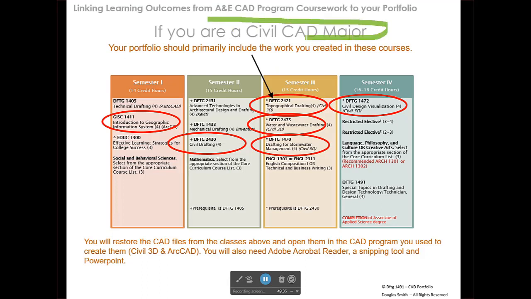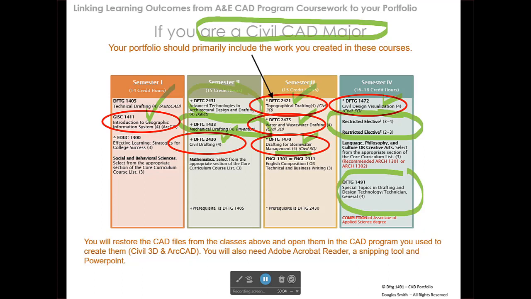Let's say that you're a civil CAD major. So you've probably taken GIS 1411, you've taken 2430, 2421, 2475, water and wastewater, 1470, stormwater, and the civil visualization course, right? You've also taken a couple of restricted electives. You've taken the Inventor course, maybe the Revit course over here. Now you're in this course. The work for your portfolio is going to come from those courses that I've checked in green or circled or that have that red ellipse around them.